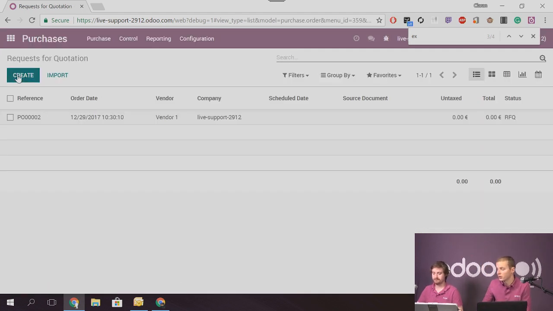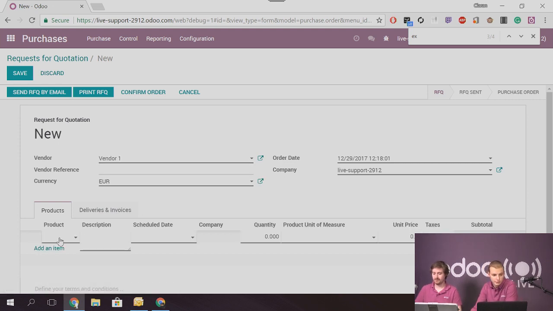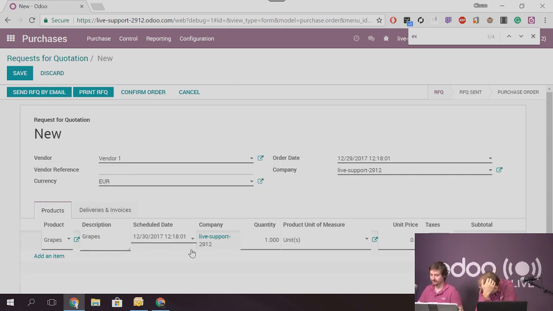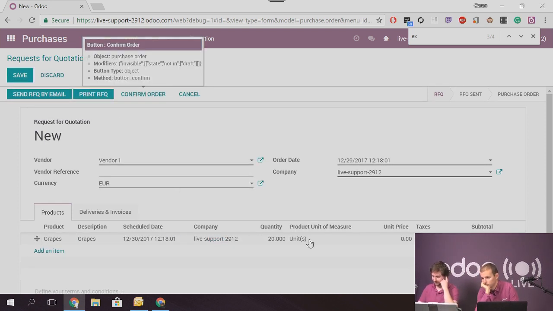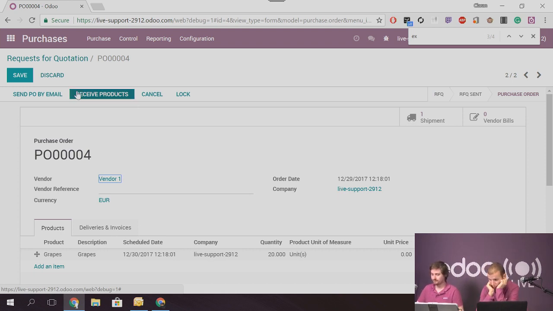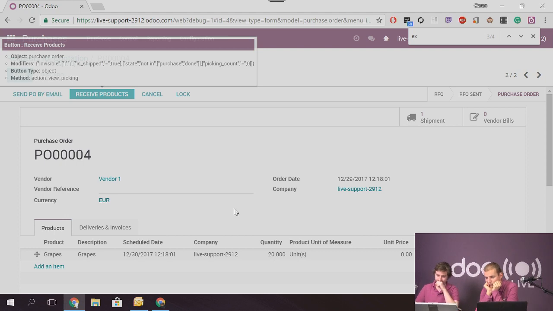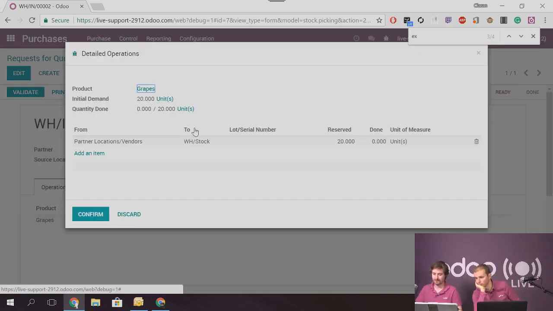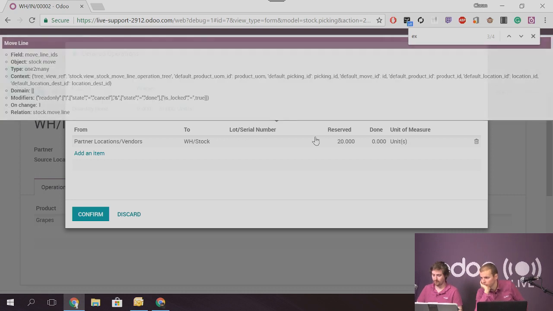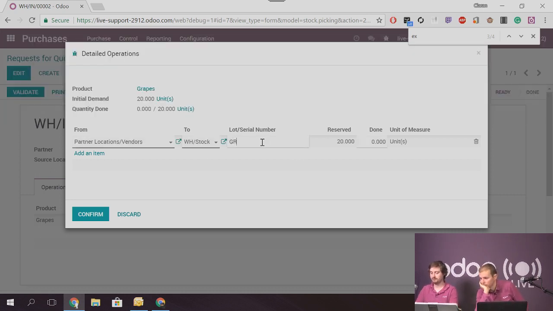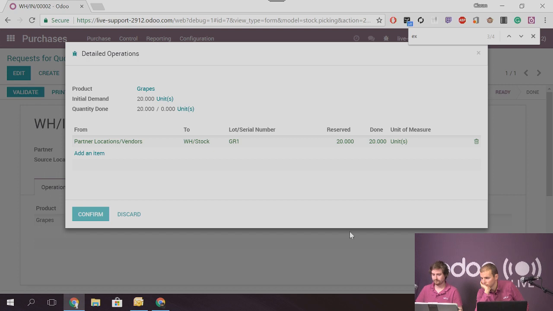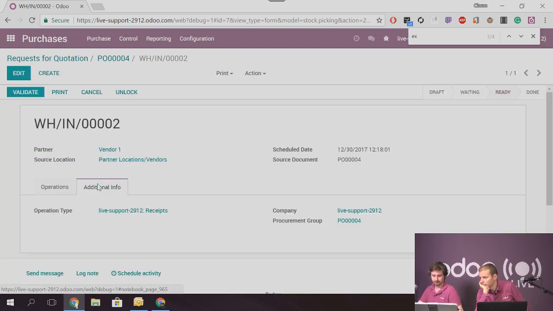Maybe that will be a good idea. Let's create a PO for us. Let's receive some. We're on my screen, right? Yeah, there we are. All right, let's receive some grapes, and we want 20 of them at a unit price of 0. Free grapes. As you can see here, I'll have to designate a lot. So, serial number. Let's do 20.